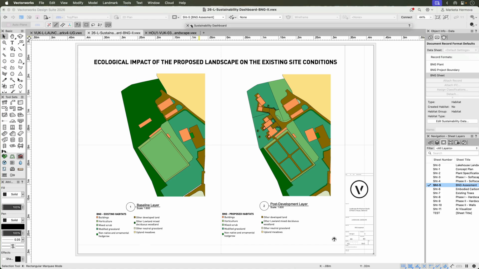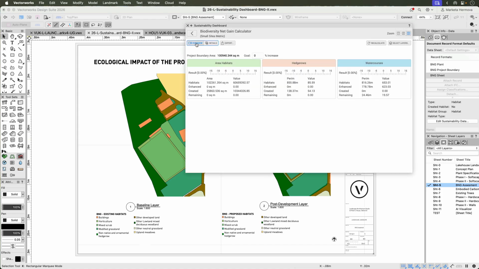The Overview tab displays results for your key parameters: area habitats, hedgerows, and watercourses. The project boundary area, total area of habitats, perimeter of hedgerows and watercourses are automatically calculated based on your design. Depending on your project's planning requirements, you can set a desired percentage increase for biodiversity gain. Use the Overview to examine values and scoring breakdowns.